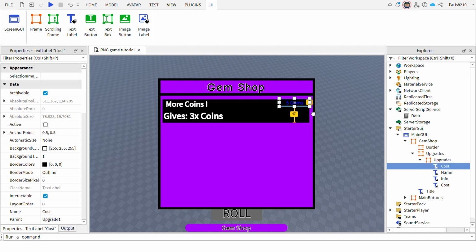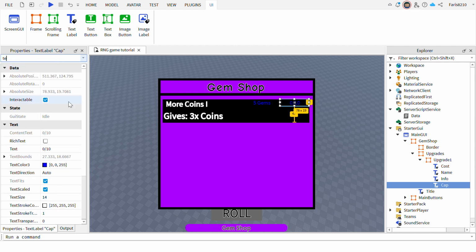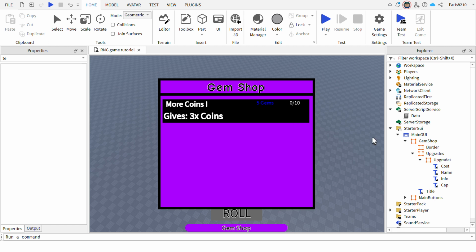Let's actually copy this, move it a bit here. This can be the cost, and this can be the capacity. It's gonna show its capacity, or how much you can buy it. So like 0 out of 10. I'll just make this white also. And yeah, that's it.